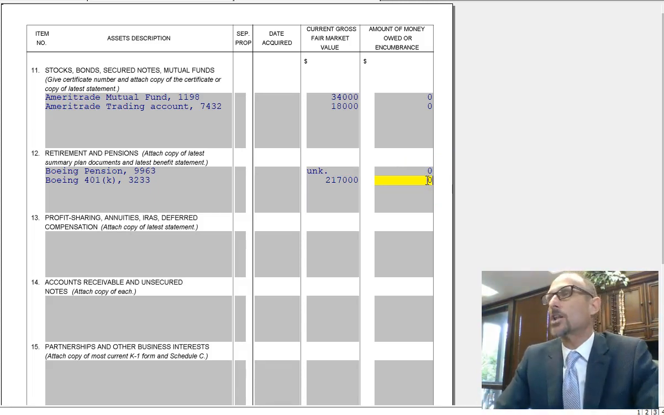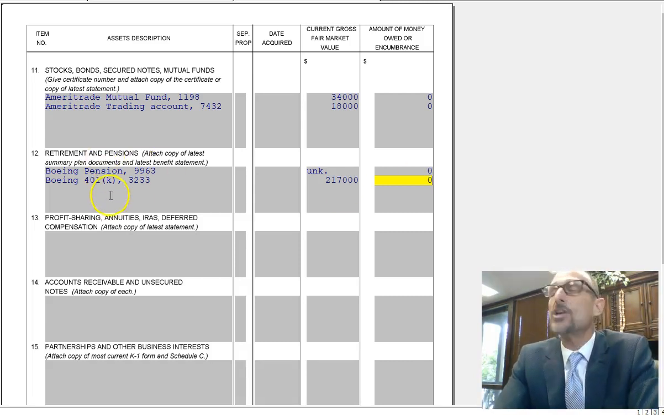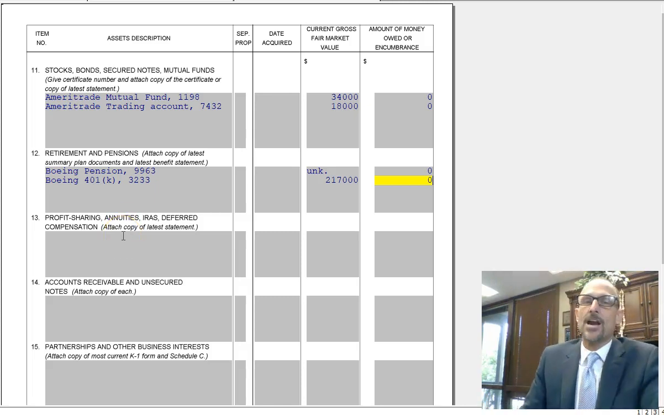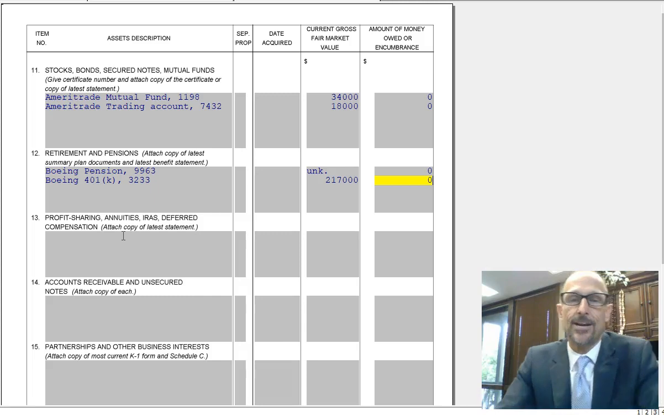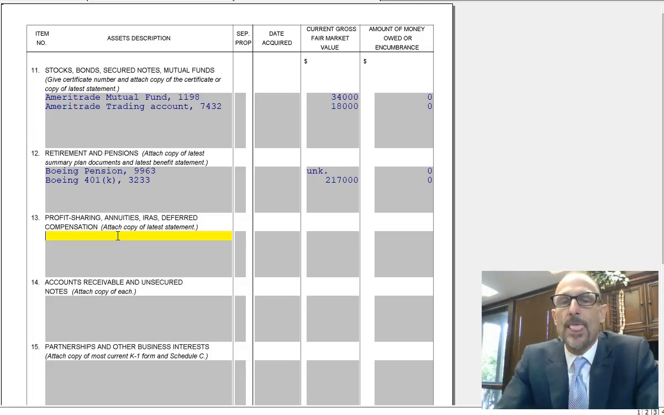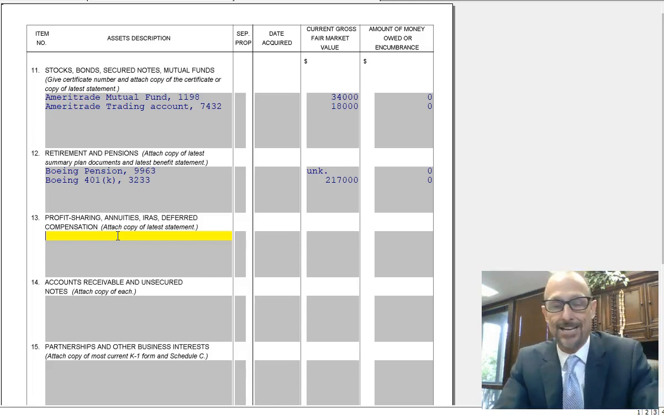You oftentimes can get online and look at the value of your 401k at any time. And if you can, do that. And also attach a copy of whatever you're reading online. So print it out and attach it to this set of disclosures. If there's any other retirements or pensions, list them in here similarly. If there is any profit sharing, annuities, or IRAs that you guys own, or deferred compensation, that's listed in 13.